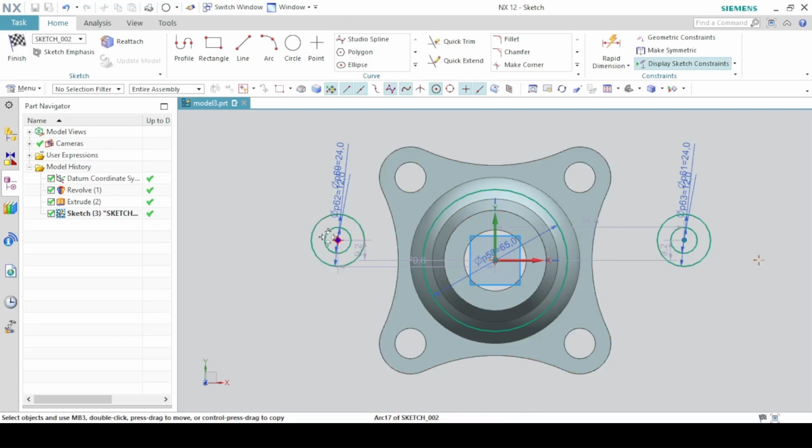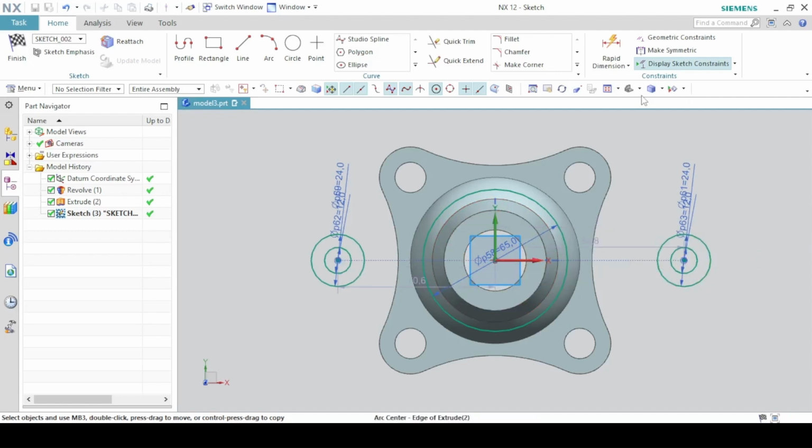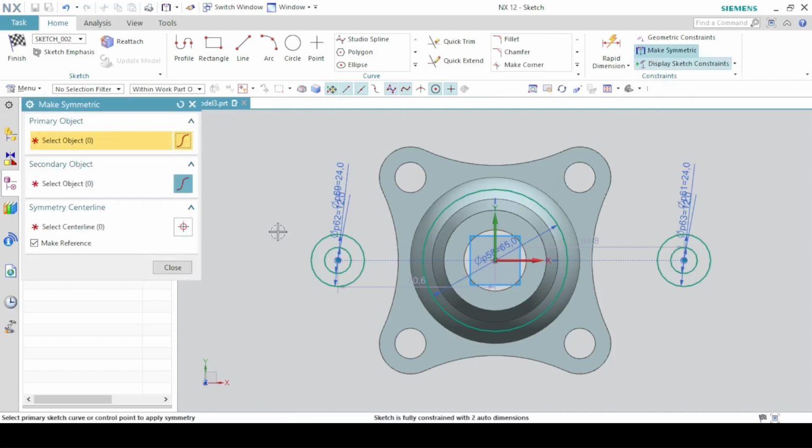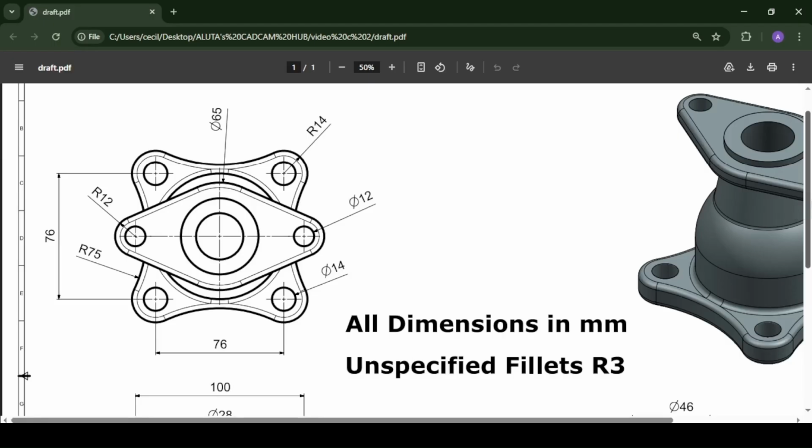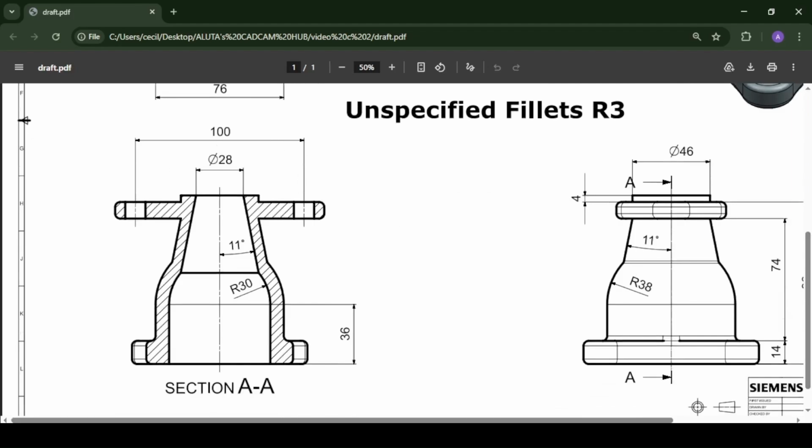Now we make these centers lie on the x-axis. So click on the 2 centers and then click on the x-axis, point on curve. And then make them symmetric. So make symmetric primary object, secondary object, and the center line. The distance between the 2 centers is 100.